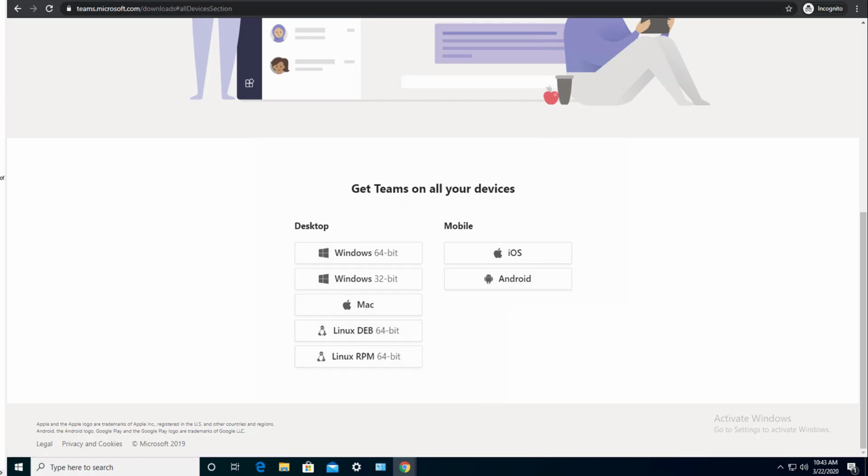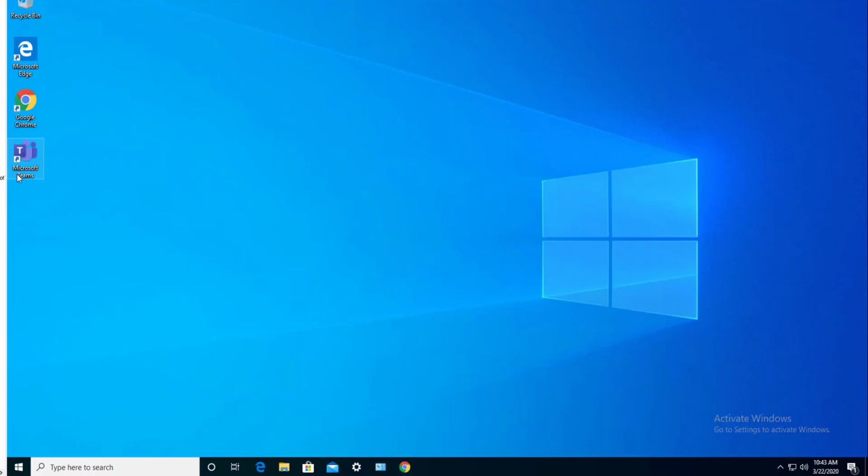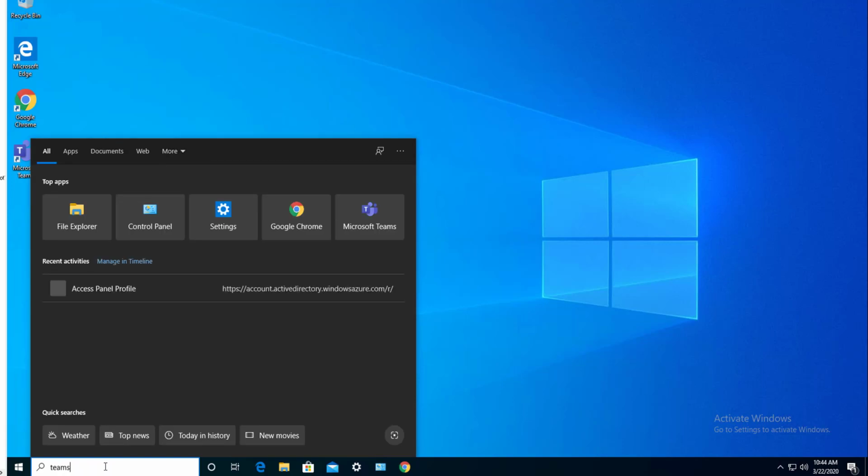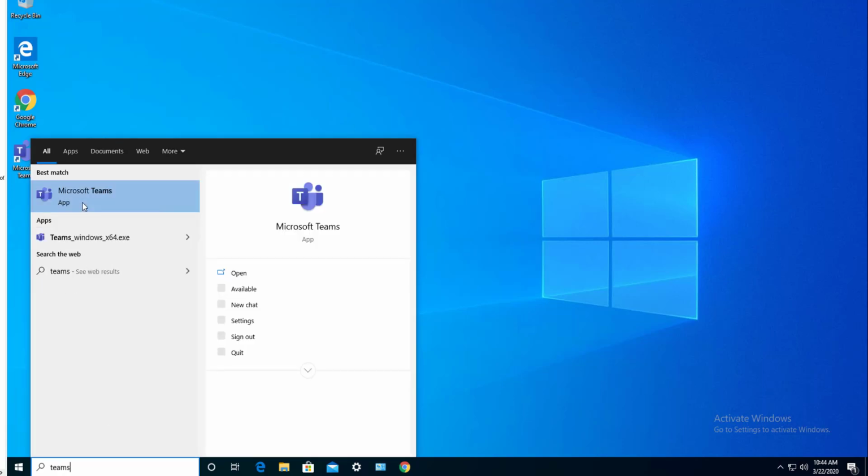So once you have it installed, it should put an icon on your desktop. And if it doesn't, you should be able to do a search. Just type in Teams. As you can see here, Teams shows up. What you need to do is right click and go to Open File Location.